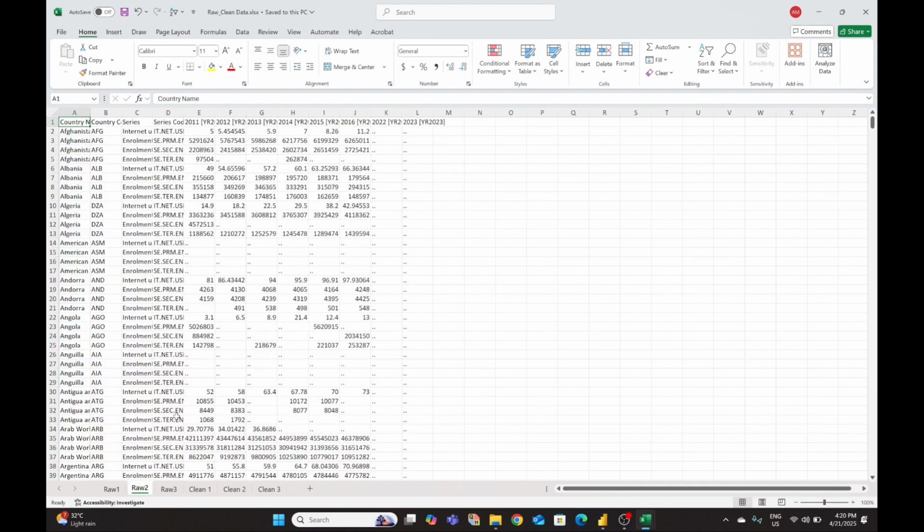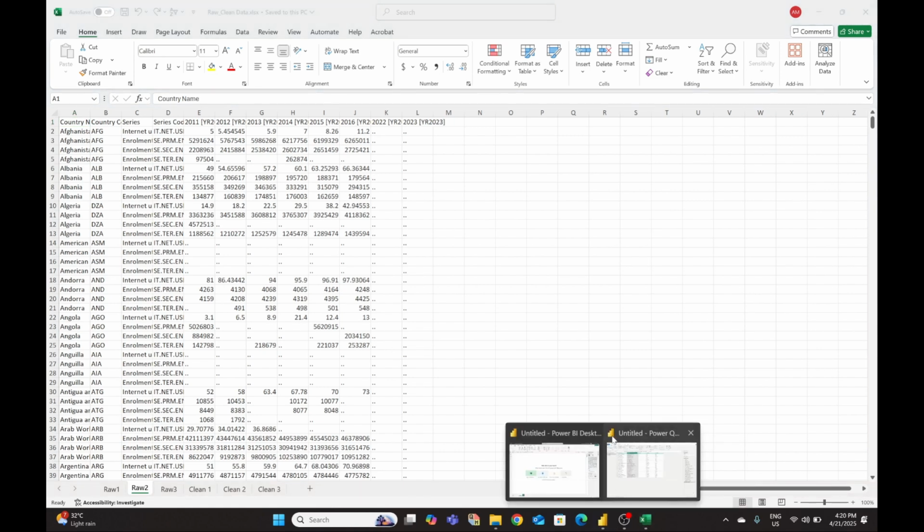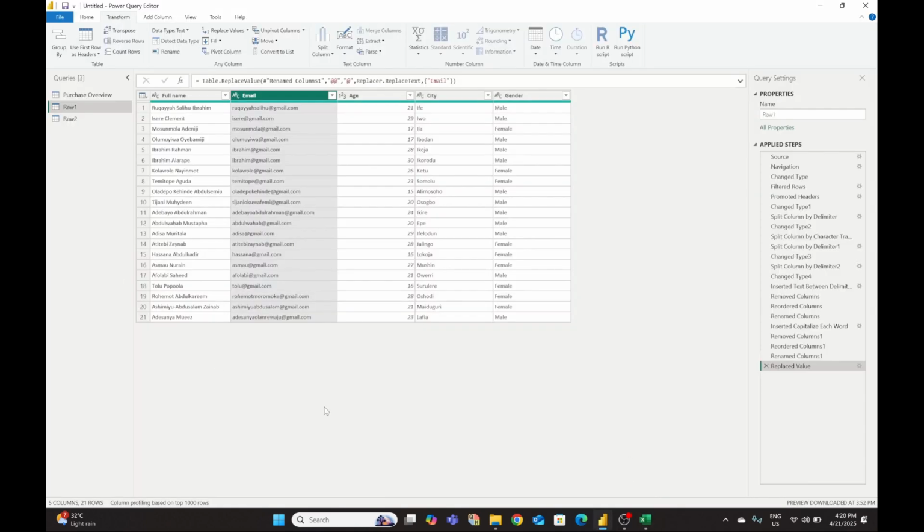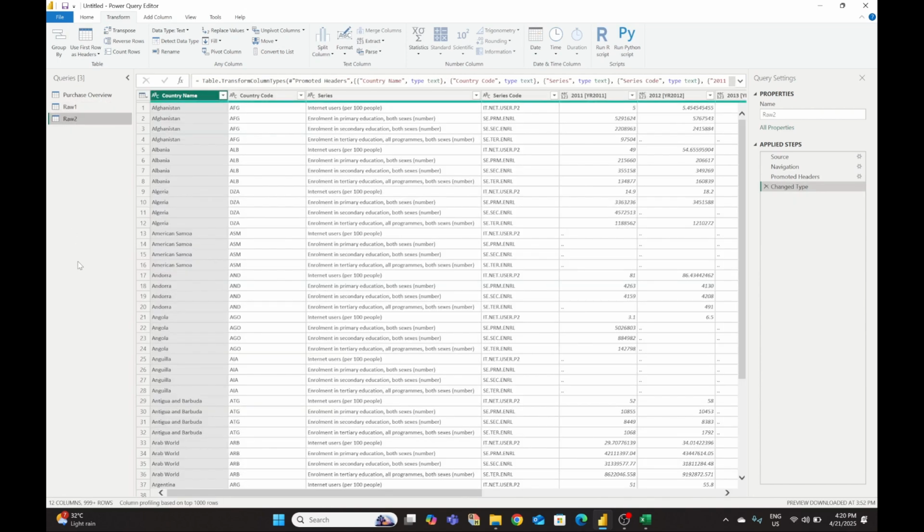Untuk raw 2 sekarang, kalau you tekan raw 2 sekarang, ini dah settle. Kita dah clean dah. Kita guna ni. Tekan raw 2 sekarang. Kalau you tekan raw 2, dia nampak macam ni. Okay, the big data lah.